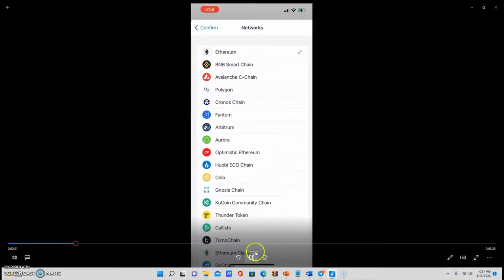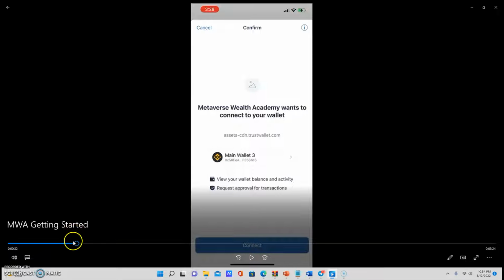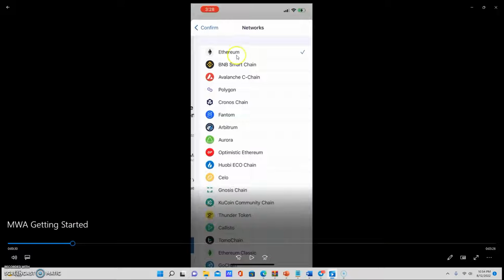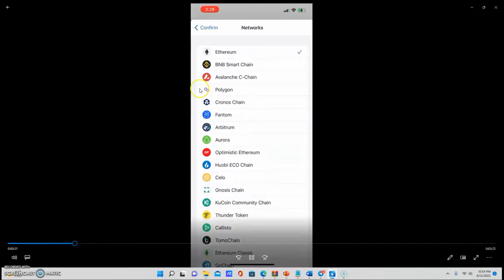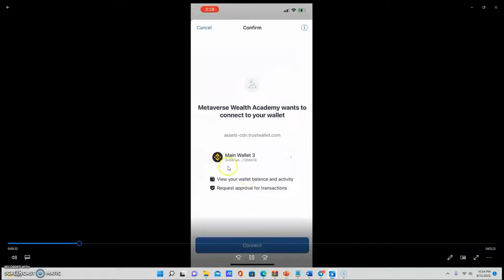See here? Let me go back just a bit. Okay, here you see the entire drop down list. We're connecting on BNB Smart Chain, so you're gonna tap here so the check mark goes there. And then you'll see, voila, you're on the Binance network now. You'll click connect.